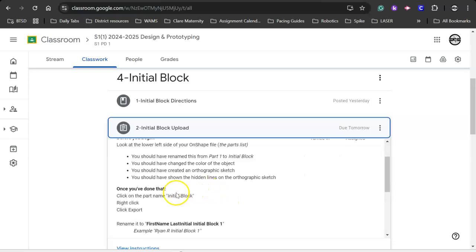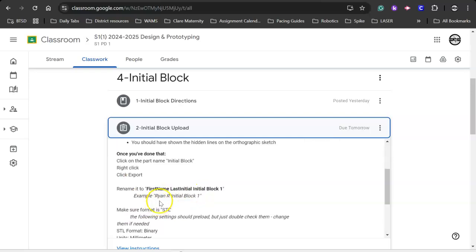Once you've done that, you're going to right click on the part name for whatever project. You're going to right click, export, and we're going to rename it your first name, your last initial, and then the assignment we're working on, and then the number 1. And I'll talk about that in a minute.